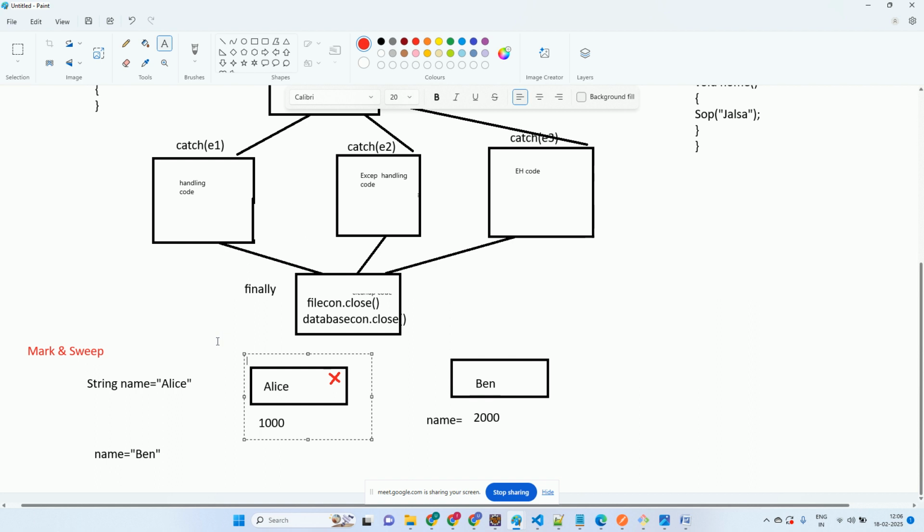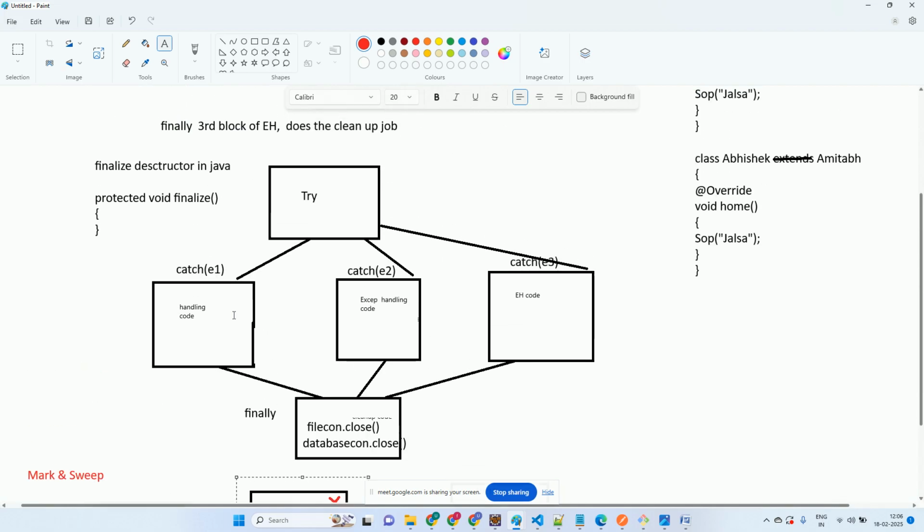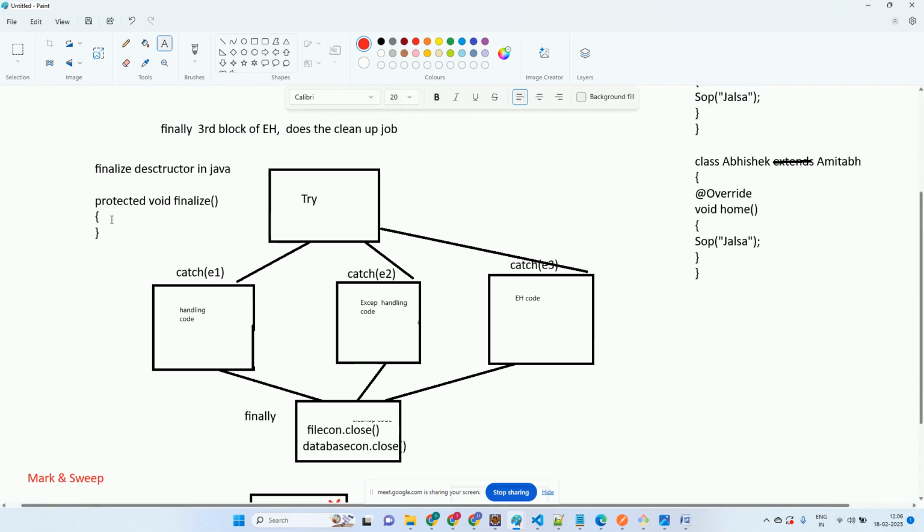So when will this execute? This function will execute just before the object of this class is being garbage collected. It will execute finalize and then the garbage collector will destroy the object. If it is not there, then it will directly destroy the object. So finally and finalize. Got it?